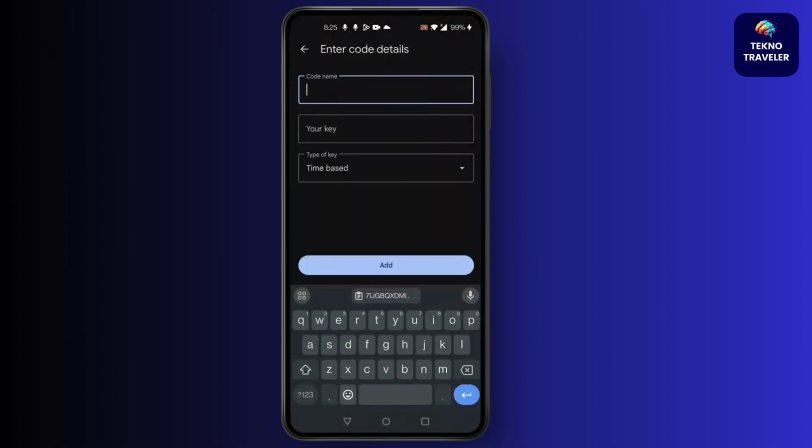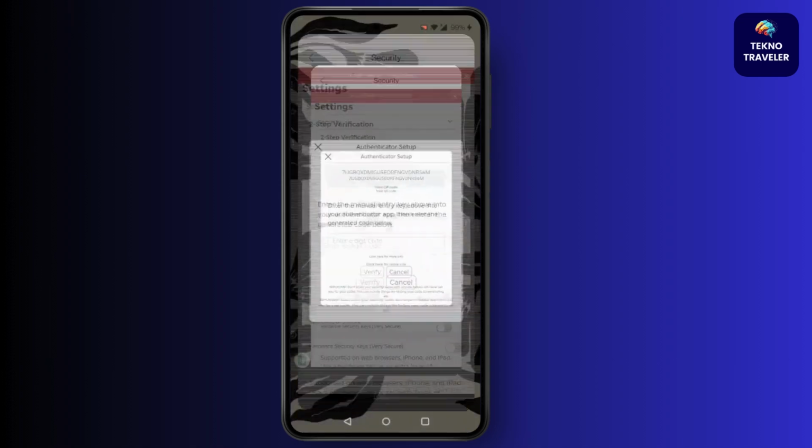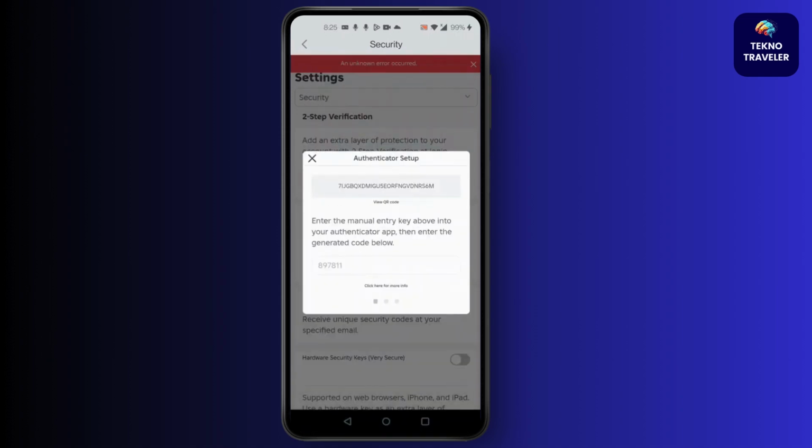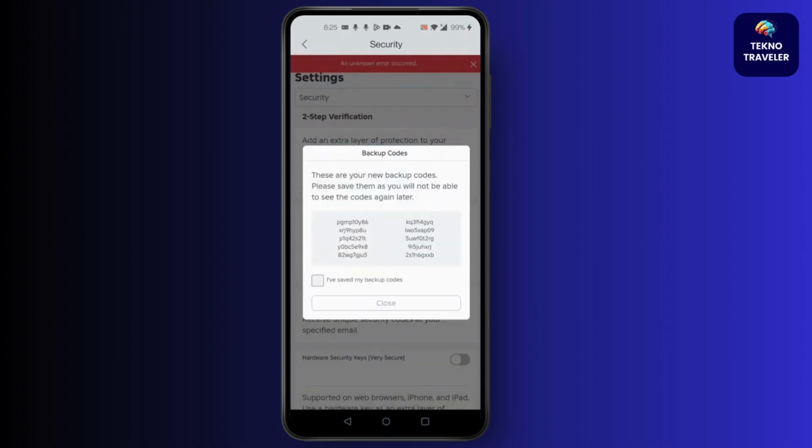Then open Authenticator app and write code name and paste your key. Click on Add, copy the code that the app shows you, then paste it in Roblox.